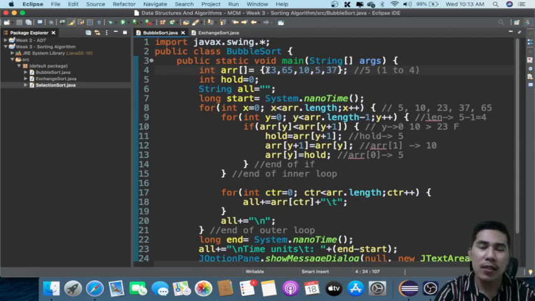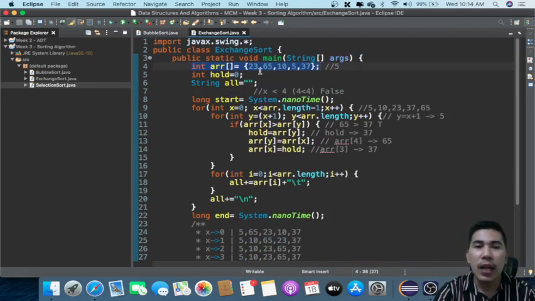This is going to be the same process until all the data are sorted in ascending manner. So that's how bubble sort does it. Now, in exchange sort, it's going to compare the element to the rest of the other elements.